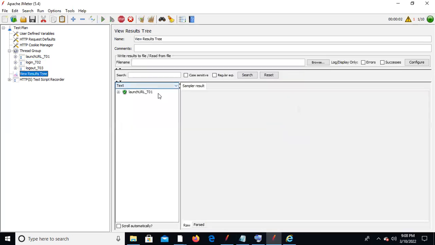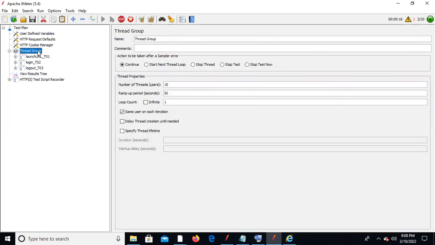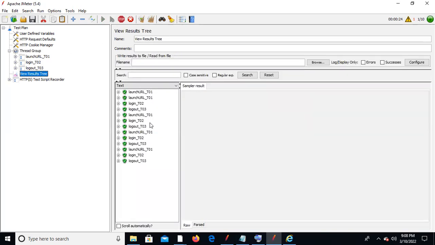So you can see the results here in view results tree only. Now test is running. You can see launch app and login and logout. So how many, see in thread group, oh, we have given 10 times. Okay, that is why it is executing this many times. So I'm stopping this.